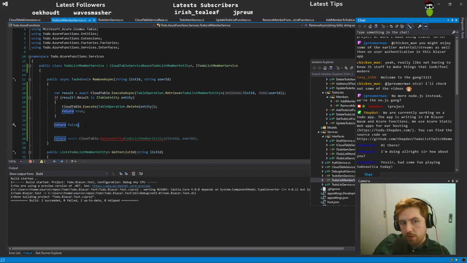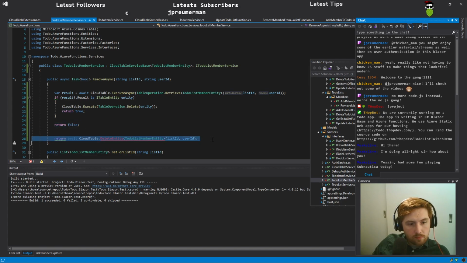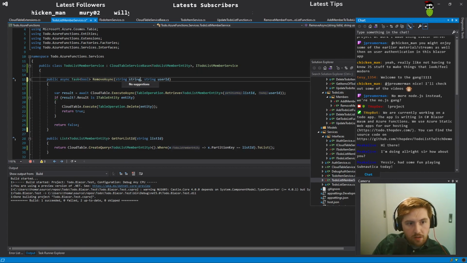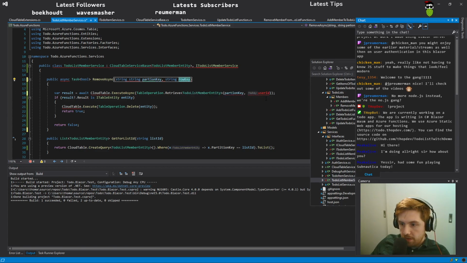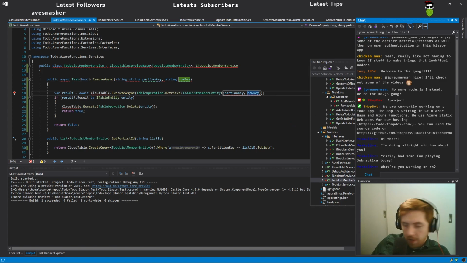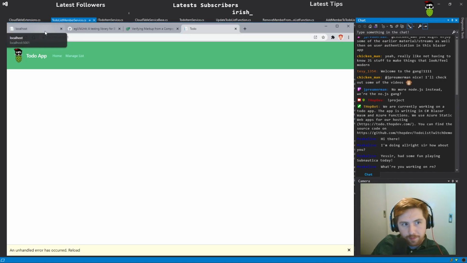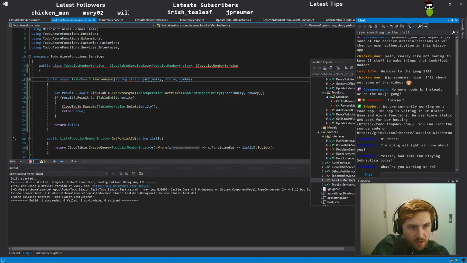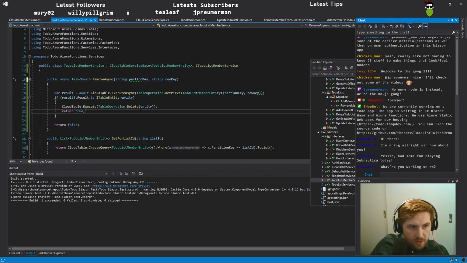If return false. String partition key. And this should be the row key. What are we working on right now? There are a few new people, so that's always good. This is kind of broken at the moment. Let's fix this method.